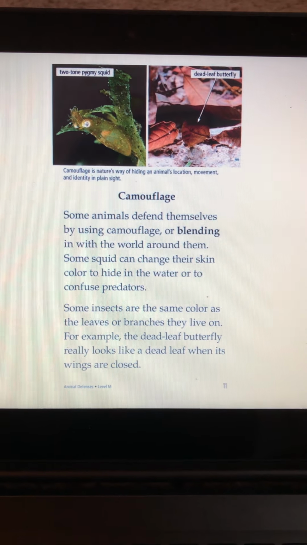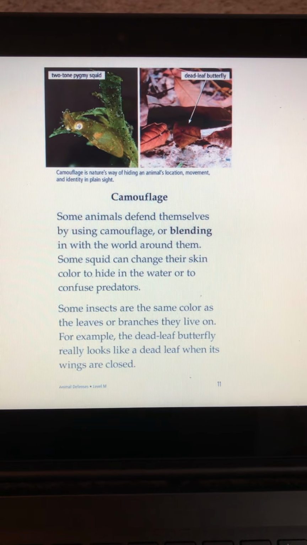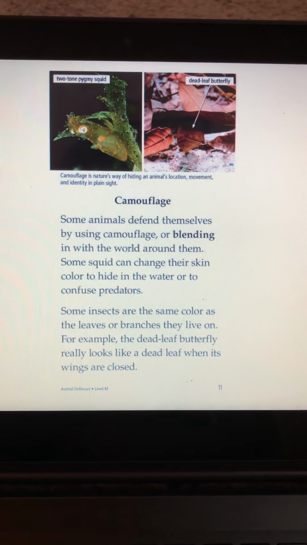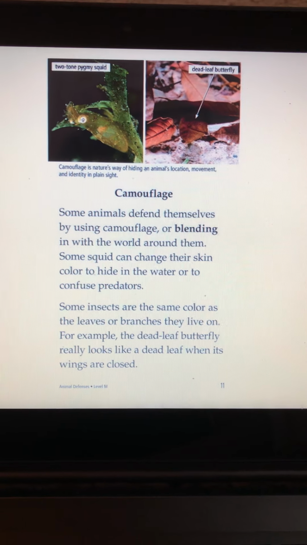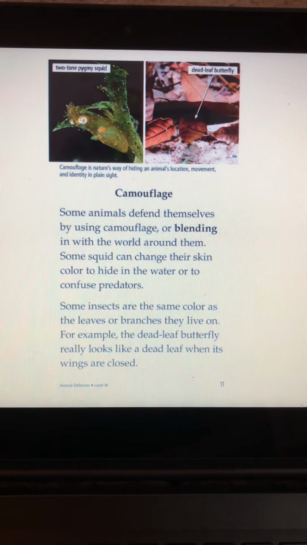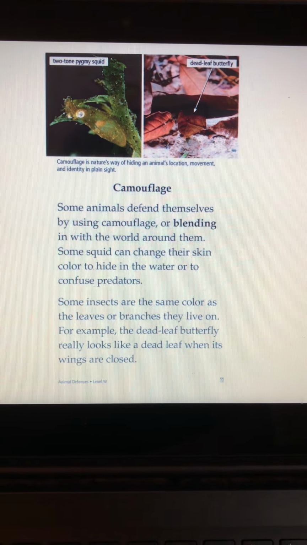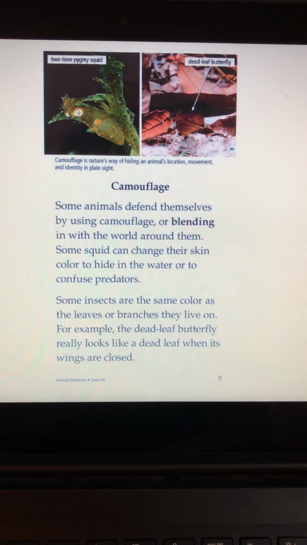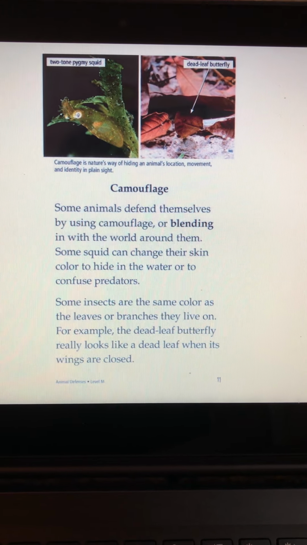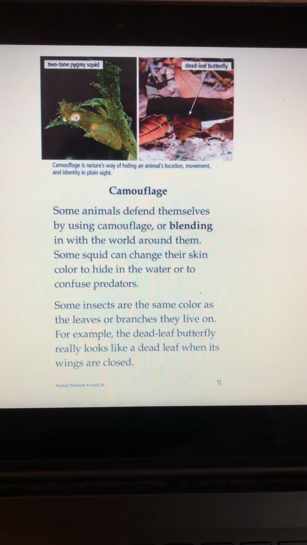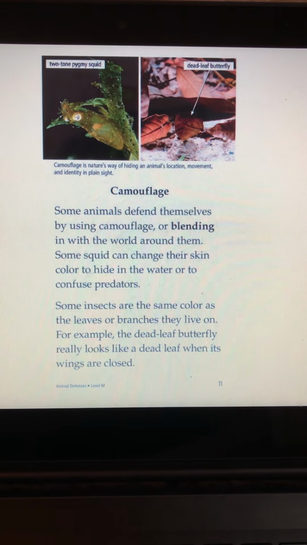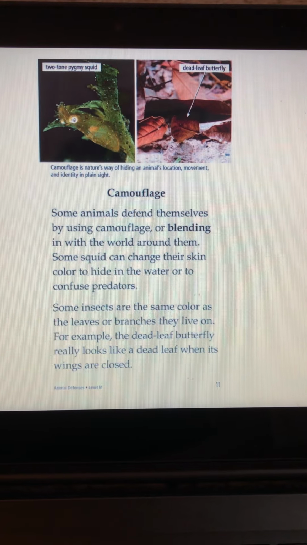Camouflage. Some animals defend themselves by using camouflage, or blending in with the world around them. Some squid can change their skin color to hide in the water or to confuse predators. Some insects are the same color as the leaves or branches they live on. For example, the dead leaf butterfly really looks like a dead leaf when its wings are closed.